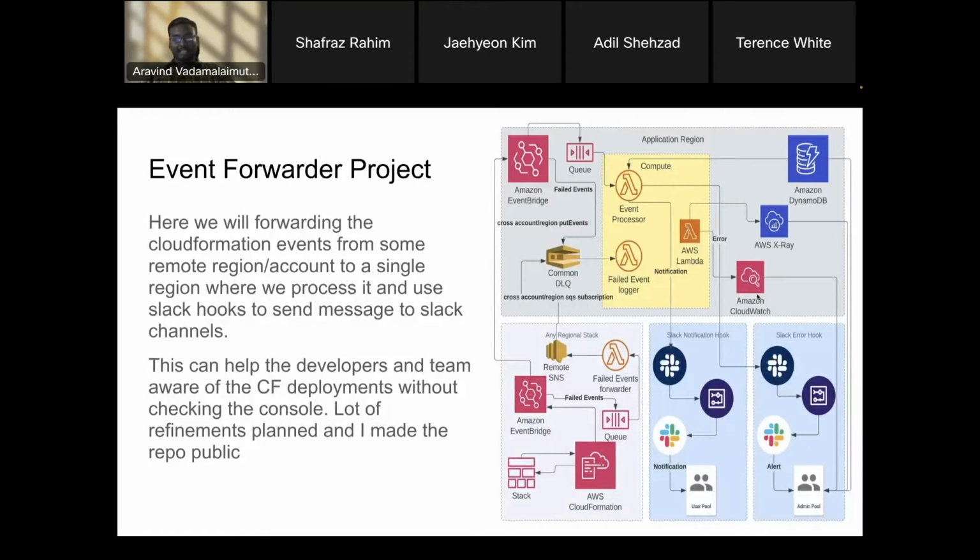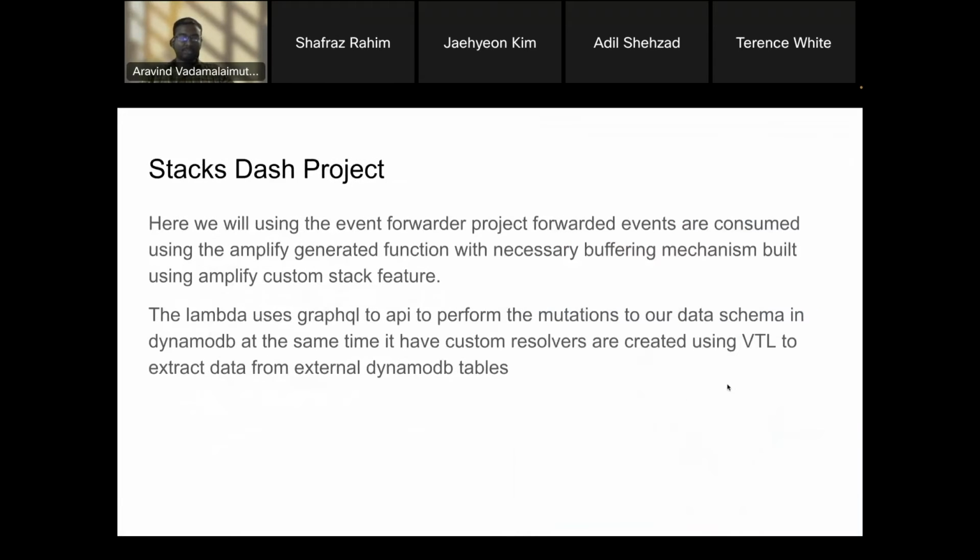Then I extended it for the Amplify hackathon. There I wanted to make use of Amplify Studio to build a dashboard to give a much better experience, since I now have the data in the database, DynamoDB.